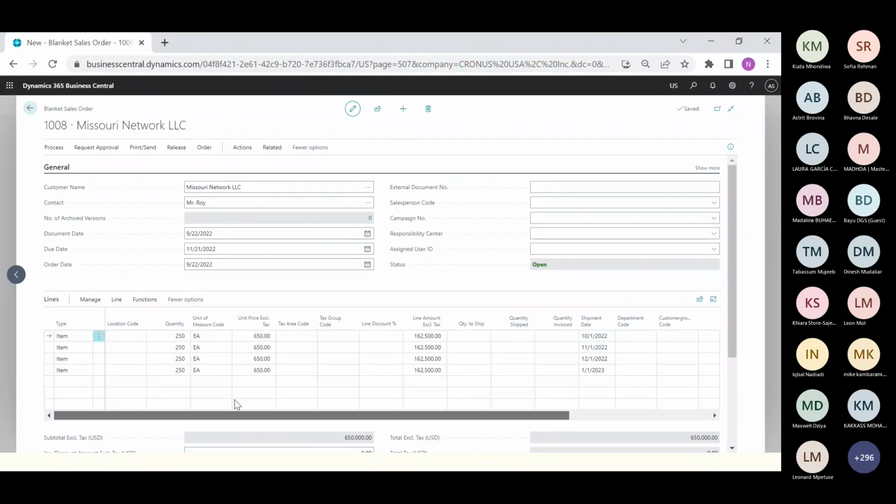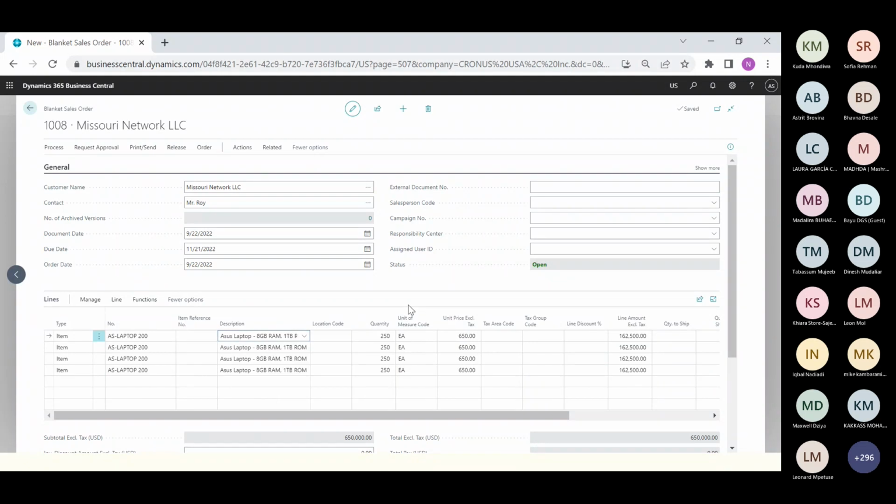Okay, so now you have to create a sales order from this screen. Before beginning the session, I told you that this will not impact item availability. Why am I saying that? I'm creating a blanket sales order right now, with no effect on item availability, but when I create a sales order, you can see a notification related to the item availability. So let's go and create a sales order from this blanket sales order.